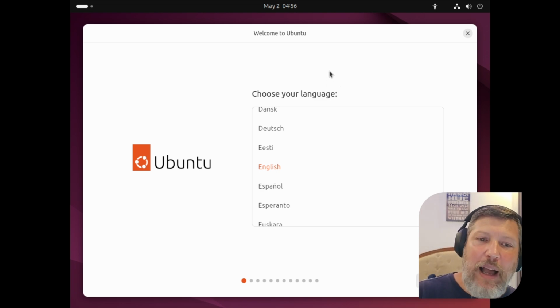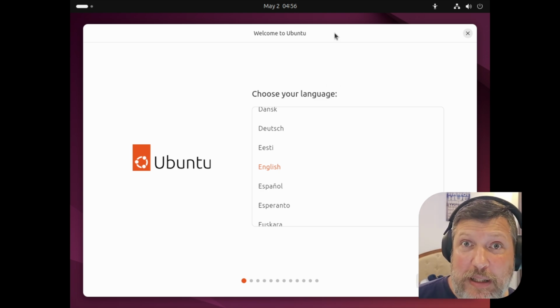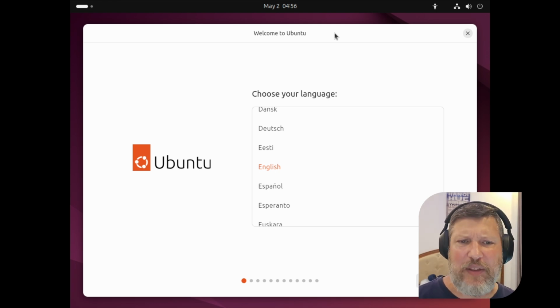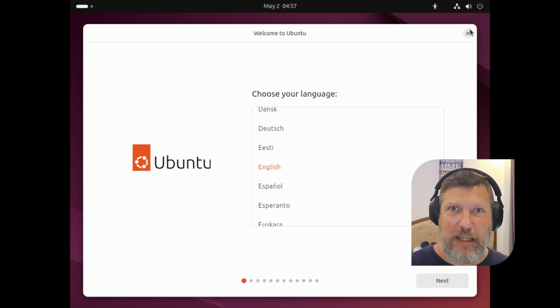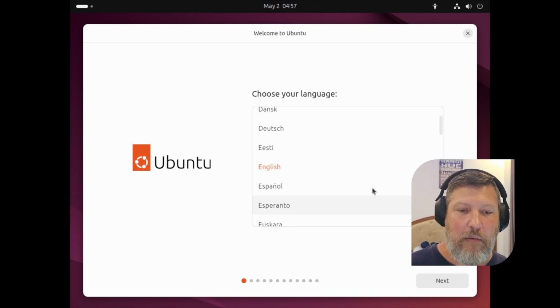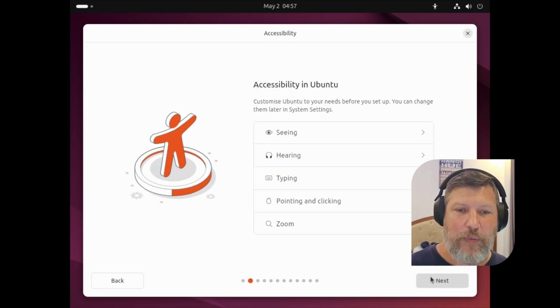So here we go. I'm just going to go ahead and go through the install process, and then we'll deal with resolution and things later, because this is nice and big. I just moved my head up so I can see the next button, but it's got a next button. English. I'm obviously speaking English, so we'll go next.